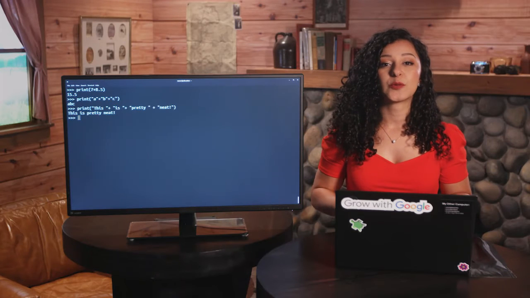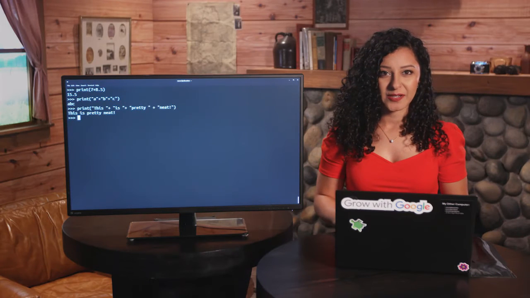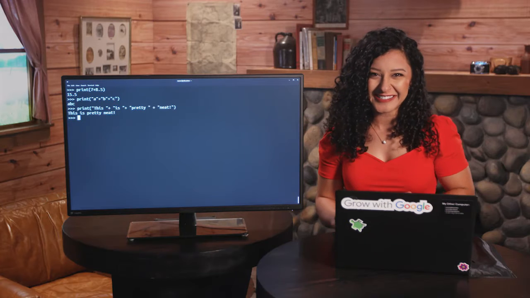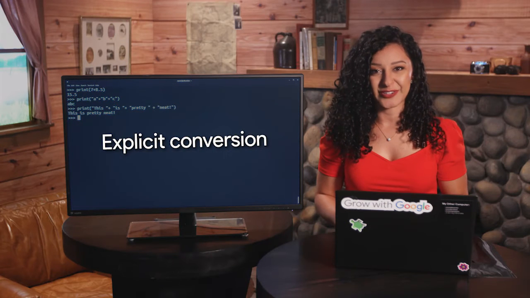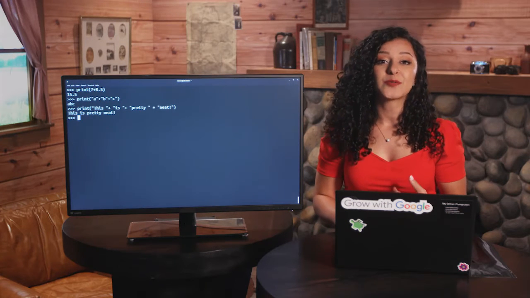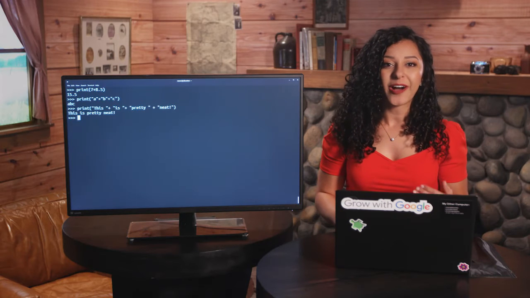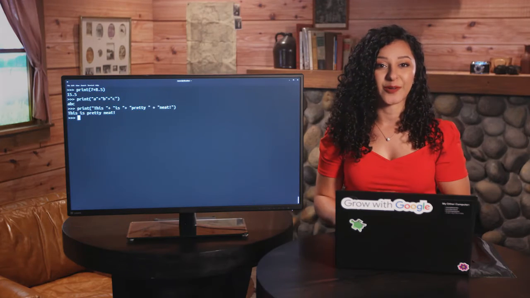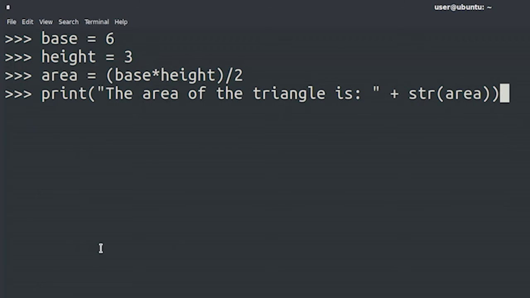So, what if you really want to combine a string and a number? Is it possible? It sure is, but only with an explicit conversion. In Python, to convert between one data type and another, we call a function with the name of the type we're converting to. Let's see how this works.